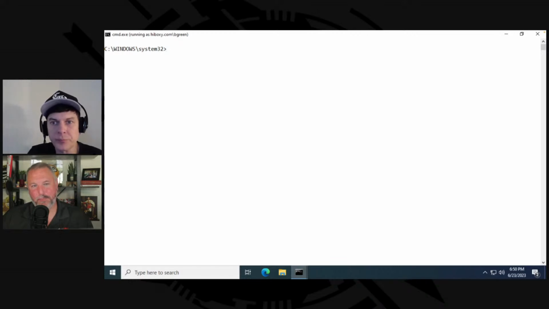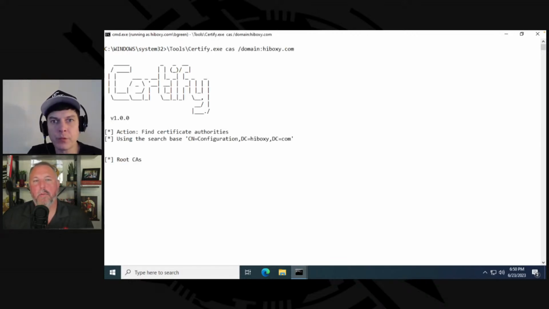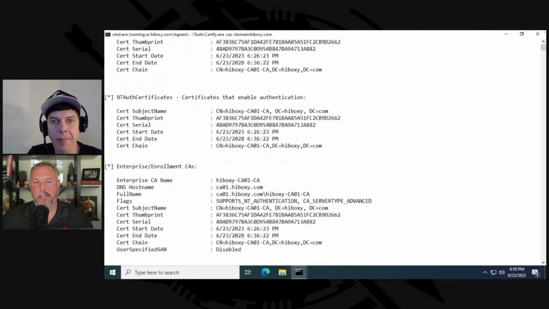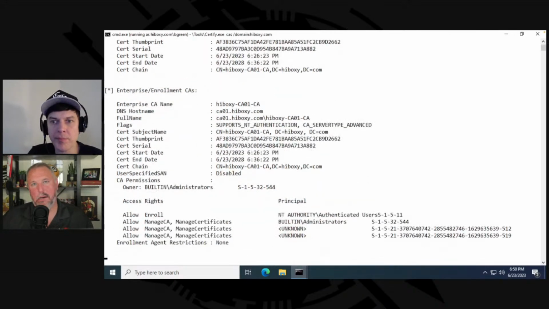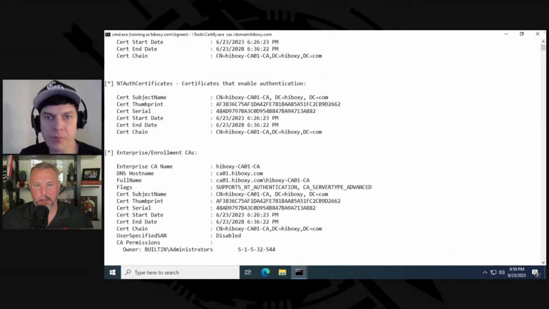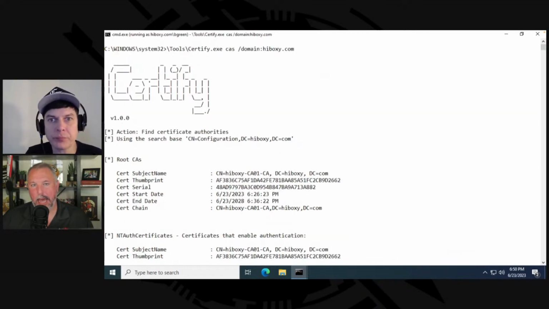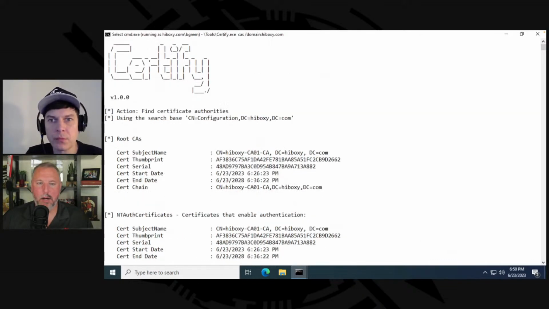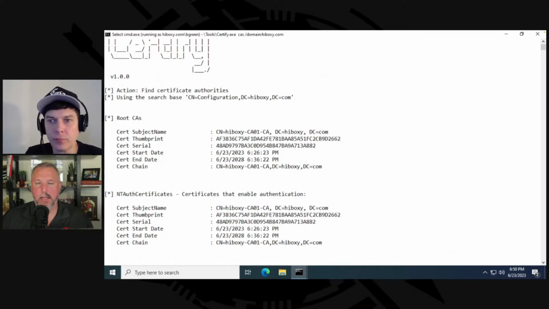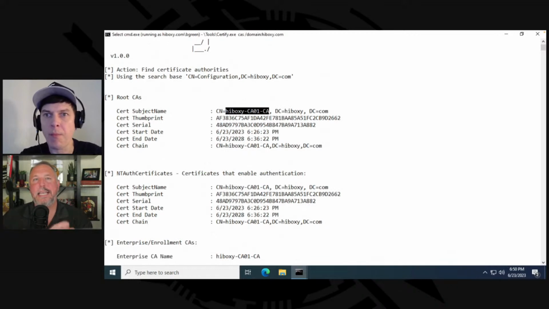Certify here. So I'm going to run Certify with cas to enumerate our certificate server. Just simply set cas and give it the domain. We see here the name of the CA. Now this is not the computer name, okay? This confused me for a while. It is the name of the CA, not the name of the server. And I get a little bit confused there.